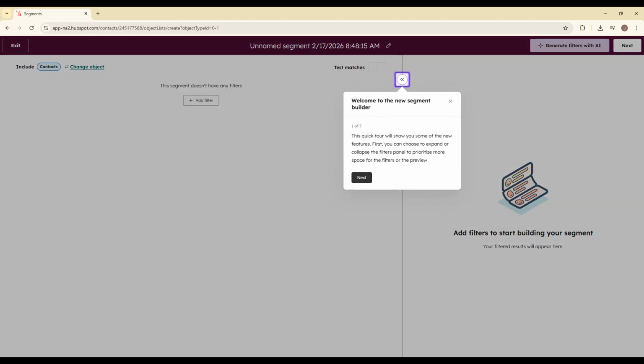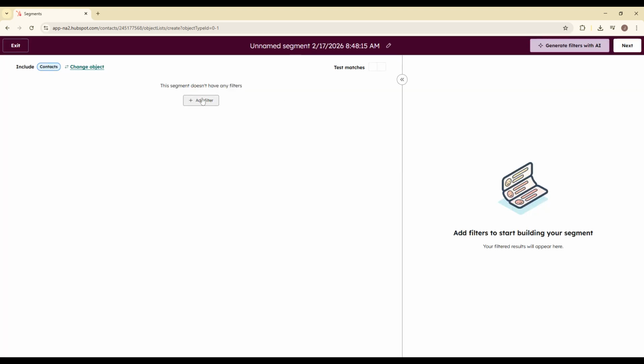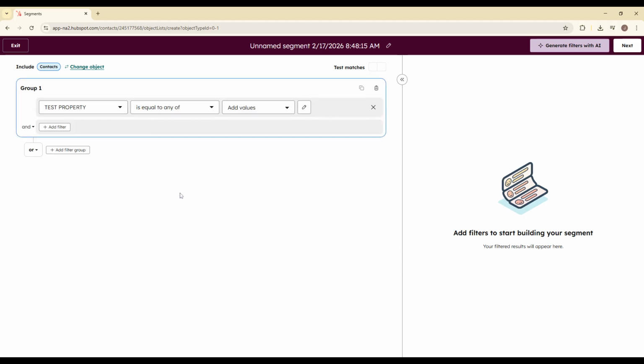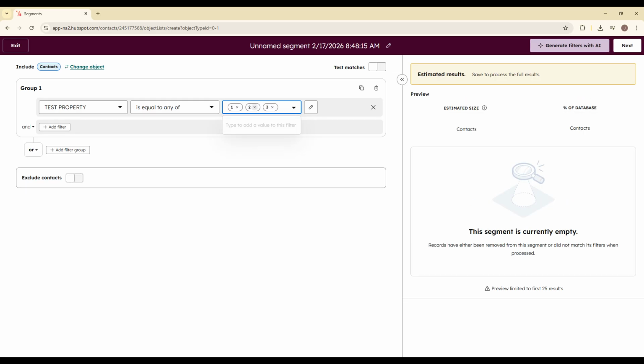Under the Filter search bar, type the name of the custom property you just created. You should see it appear in the drop-down results. Click on it to add it as a filter. Now you can define the criteria. For example, if it's a drop-down field, you can select one or multiple values. If it's a text field, you can set conditions like contains, is equal to, or is known. Configure the filter exactly how you want your list segmented.